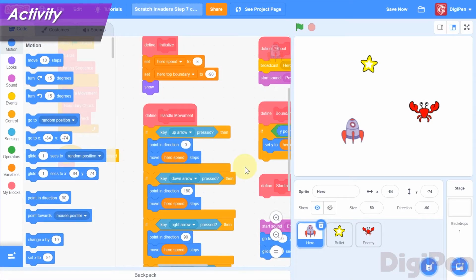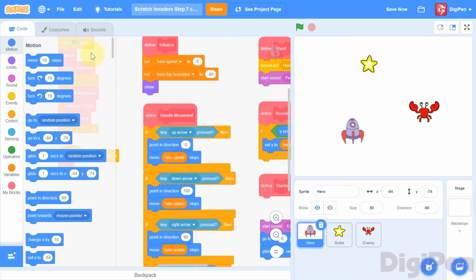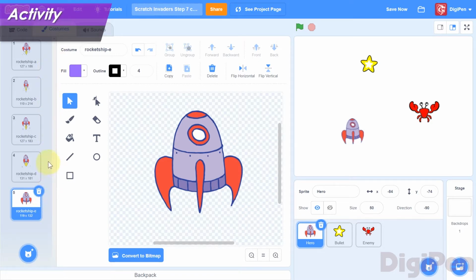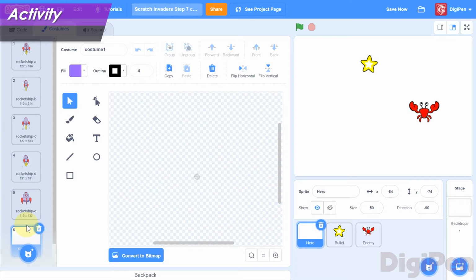Let's start with the hero. Select the hero sprite, and then click the Costumes tab at the top. To the left of the costume editor is the costume list, shown in a vertical stack. At the bottom is the Choose a Costume button. Move the mouse pointer over this button, but don't click it. In the option list that appears above the button, select Paint. This creates a new, empty costume for this sprite.